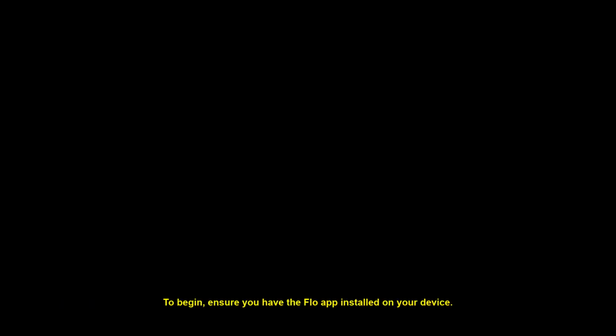To begin, ensure you have the Flow app installed on your device. Locate the Flow app icon on your home screen and tap to open it. On the home screen, you'll see the login option at the bottom. Tap on the login button to proceed.